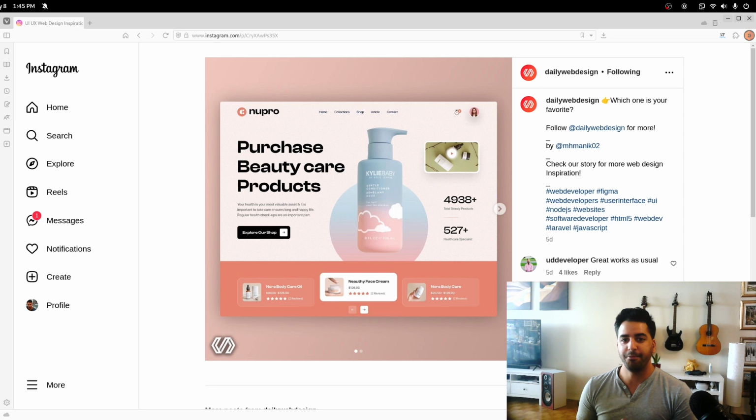This time about how to build a vanilla JavaScript carousel from the ground up. It's going to be super lightweight, it's going to be super quick and easy, and I think you'll learn a lot. The original inspiration is actually this photo from an Instagram profile called Daily Web Design.